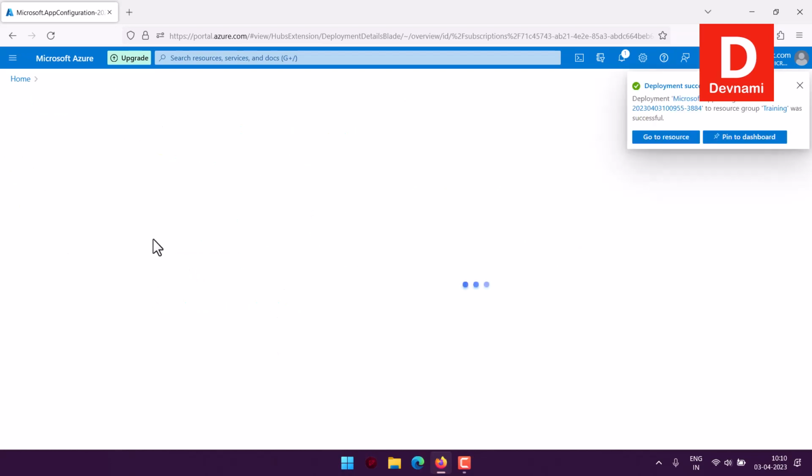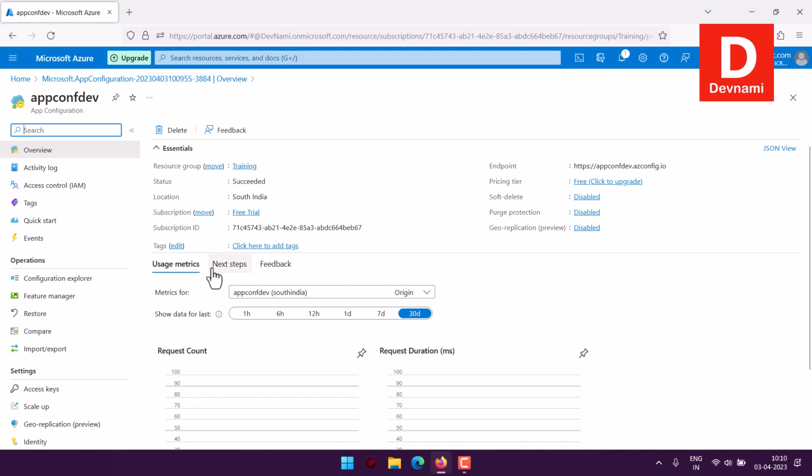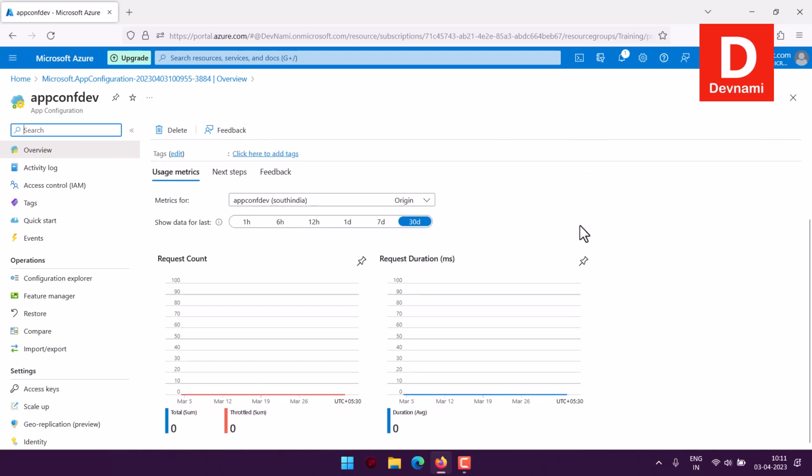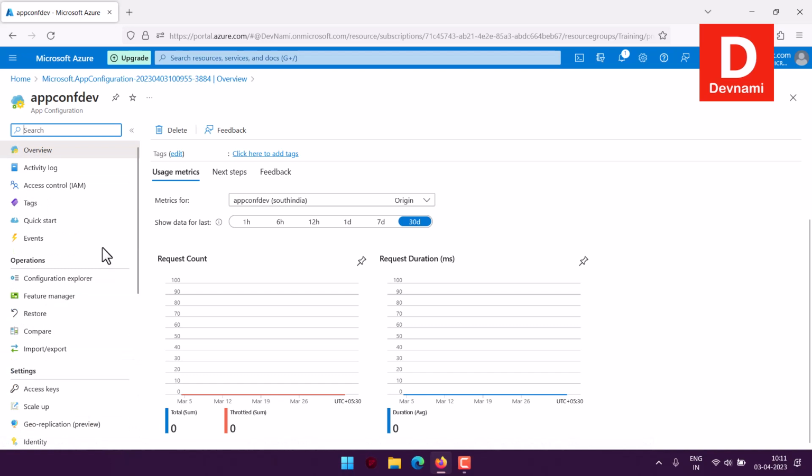Now let's go to resource once the deployment is done, right? So all the process you have checked, right? So within this particular app configuration dashboard you will see endpoint. So this endpoint we can access it. Then there is pricing tier, free, soft delete, purge, geolocation, everything is disabled, right? Then you can also check the metrics for all the things that worked out here, right?